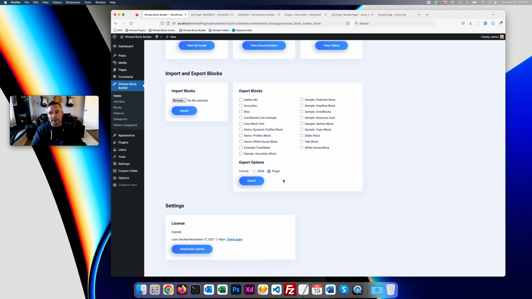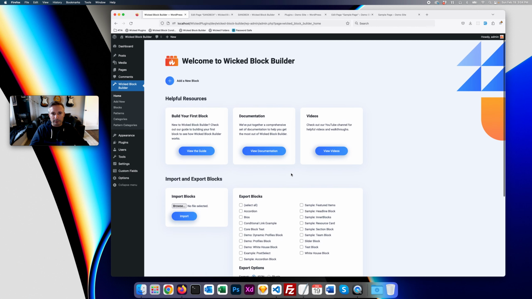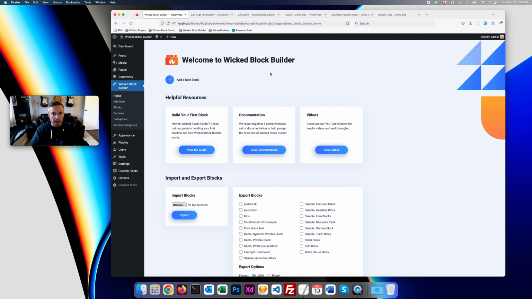And so what this means is that you can use Wicked Block Builder to create blocks that you package in your own plugins, or that you just want to use on a site but you don't want to have Wicked Block Builder installed also. That's what this facilitates. So in order to demonstrate how this works, I'm just going to create a quick block. And along the way, I'll kind of show some other features of the builder as well.